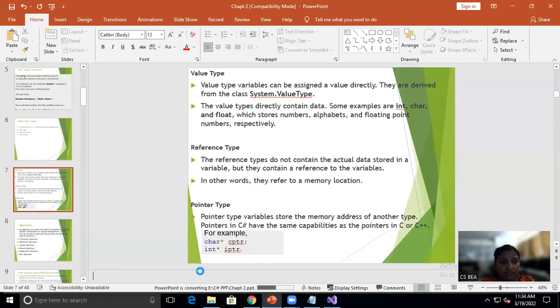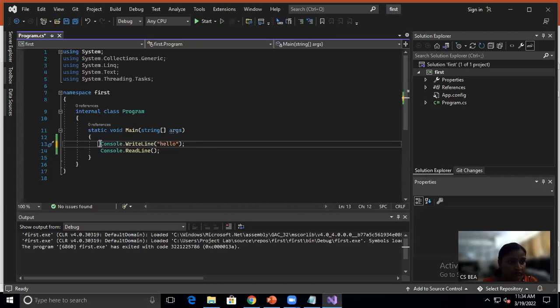So now we are going with the program. Let's see how I can write the value type, reference type, and pointer type. Okay, just wait. I will start writing a program over here.